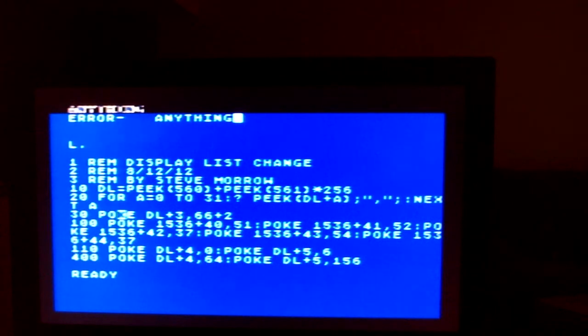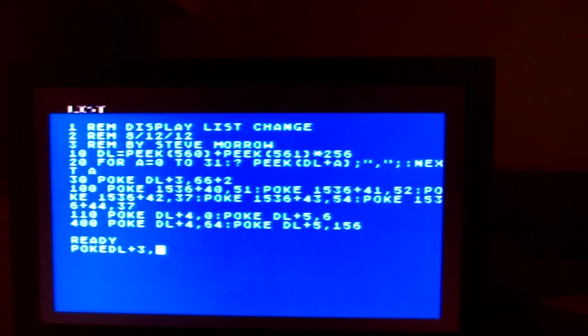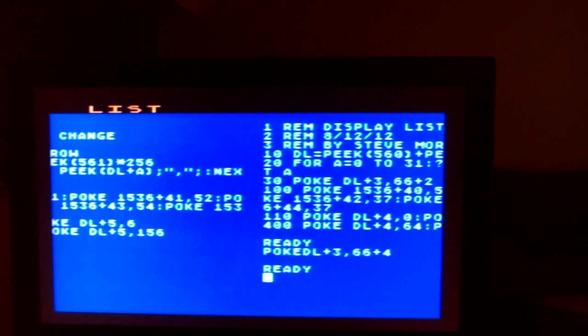Okay, so you see this line that says poke DL plus 3 down to 66 plus 2. This is actually controlling the scan of the top line here, which is up here, anything I type up in here basically. So if I go in and I change it, you see that? It actually enlarged it basically. So you can kind of go through this and change it. You notice the screen moves around when you do though.